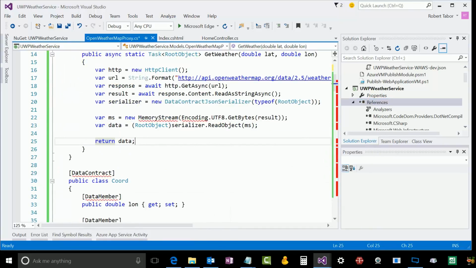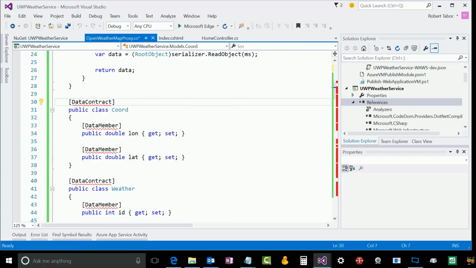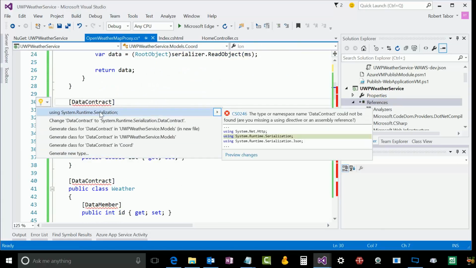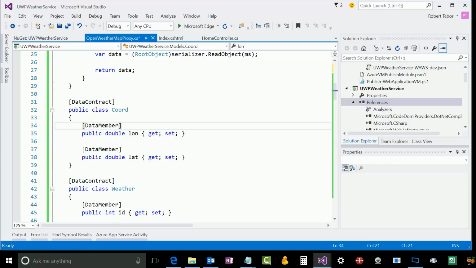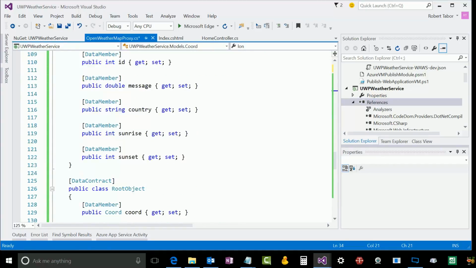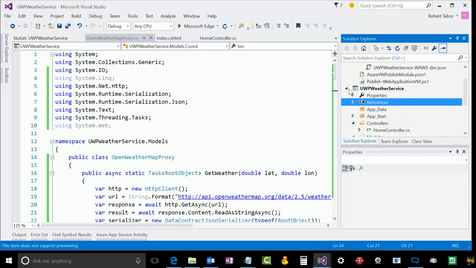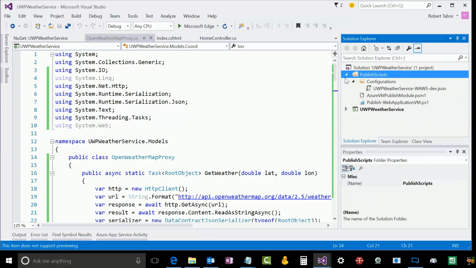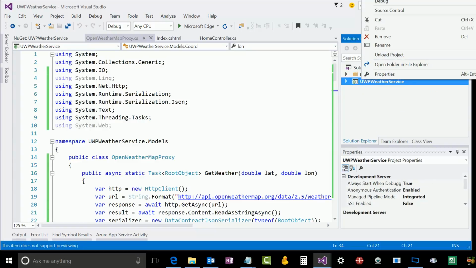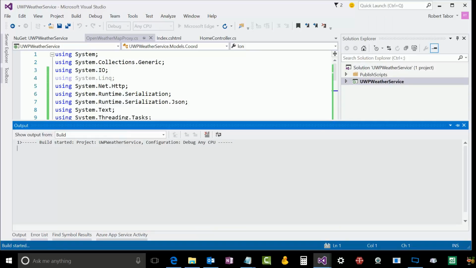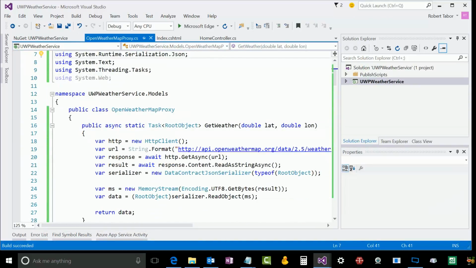And let IntelliSense catch up. Here's some encoding. Where did that come from? System.Text. Okay, that's fine. And then this comes from, yeah, system.runtime.serialization. All right, we should be in good shape now. Awesome. I just want to build this real quick just to see if we can build it or if there are any errors so far. Okay, great. Now, assuming that this is correct, yeah, that should work there.